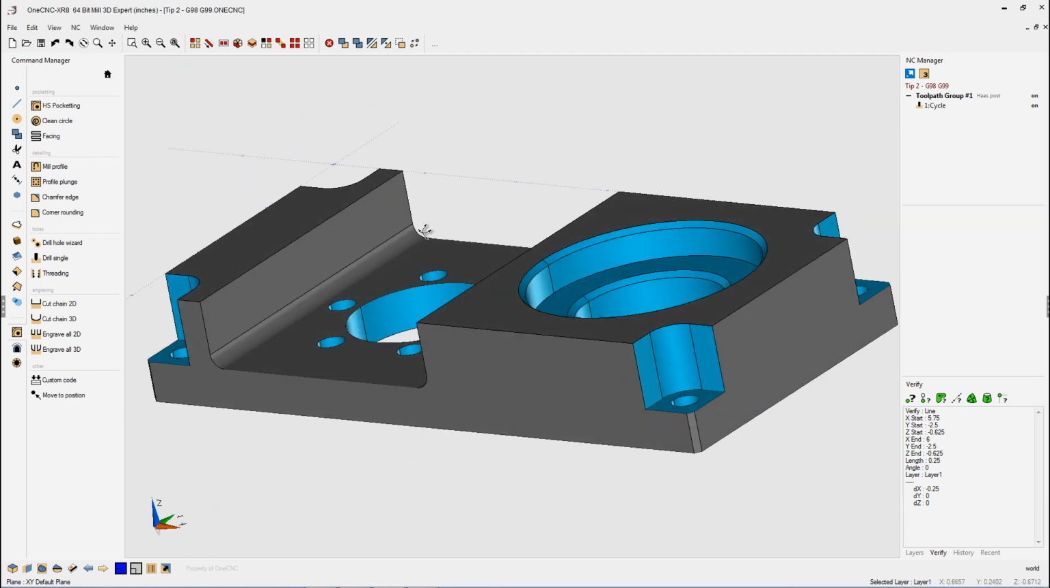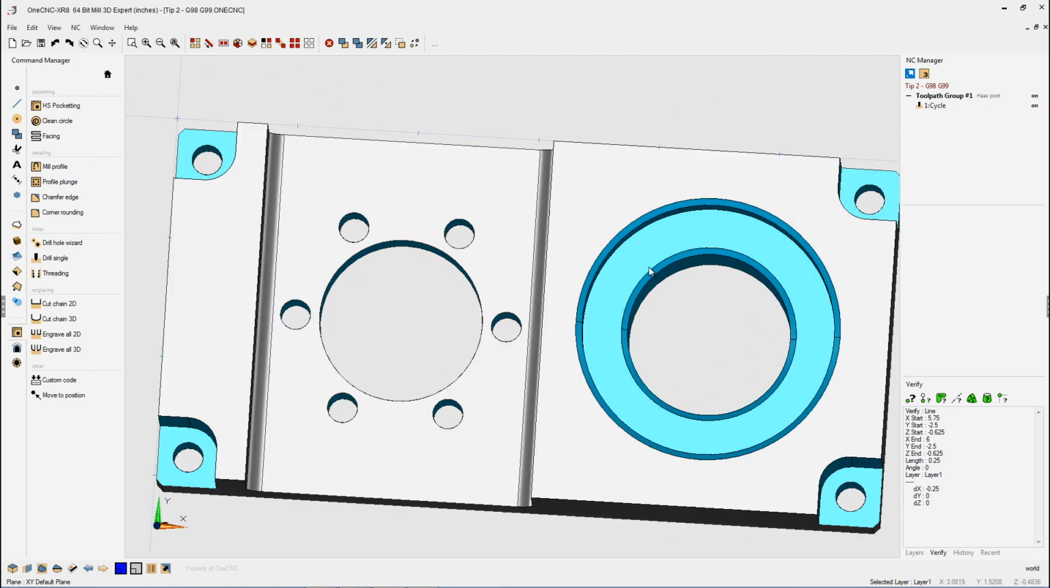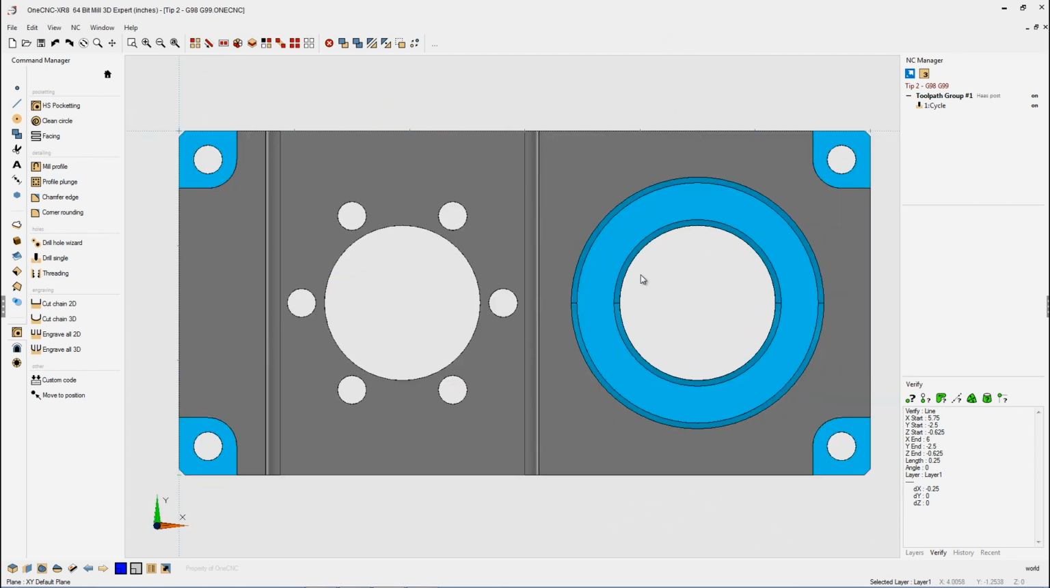All right, now for the next example, we're going to drill these 4 corner holes. Now for these 4 corner holes, we want the drill to definitely rapid up above the part as it moves between each hole. Okay, so it's going to be a little bit different. In this example, we're going to be using G98.